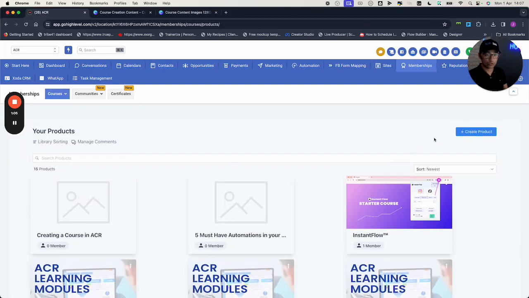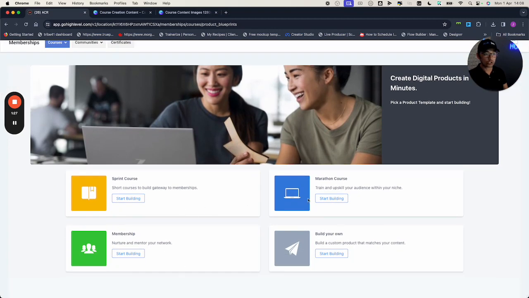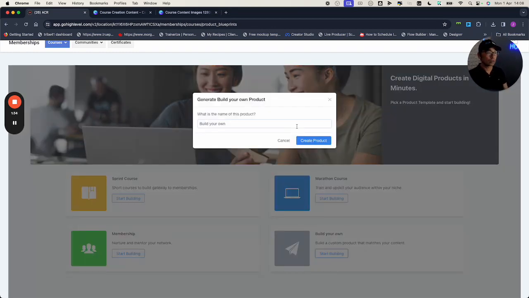So what we're going to do right now is create our first product. Now, if you have been using Kajabi, you're more than able to import that product or course straight from Kajabi into the ACR platform by the direct import. We're going to create that from scratch. And in here, they'll give you some structure of how you can do a marathon course, a membership. So what I'm going to do now is build our own custom one, and I'm going to call this one a demo course.